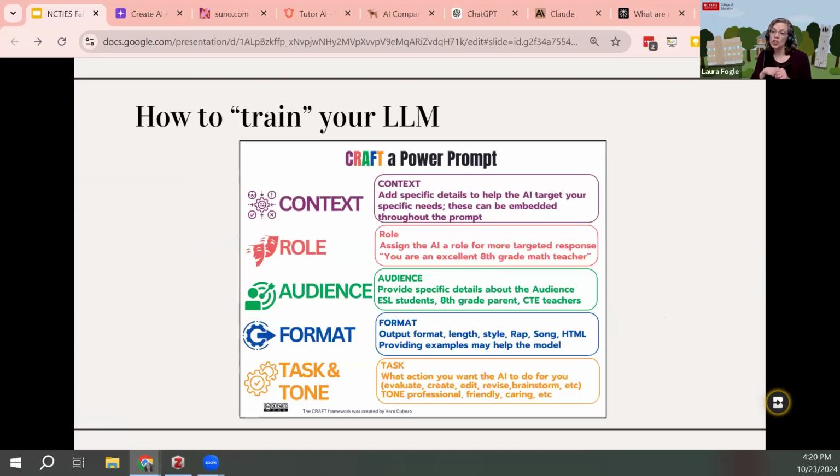So once you've selected a tool, you need to train your large language model to respond for you. One of my first experiences with ChatGPT, I was with a colleague in a meeting, and we both had the idea to get ChatGPT to help us with this group assignment that they'd given us in this meeting.